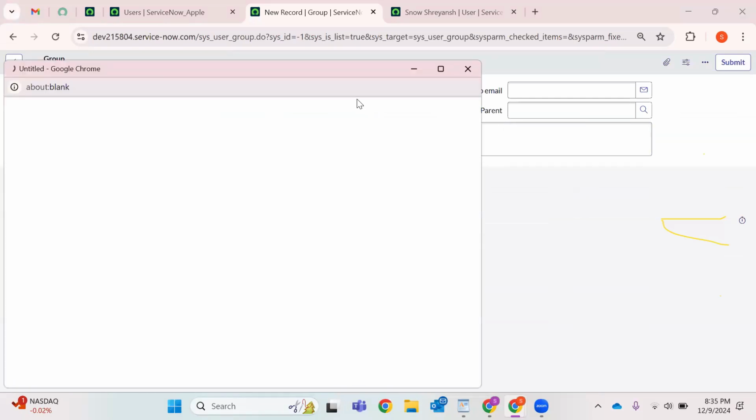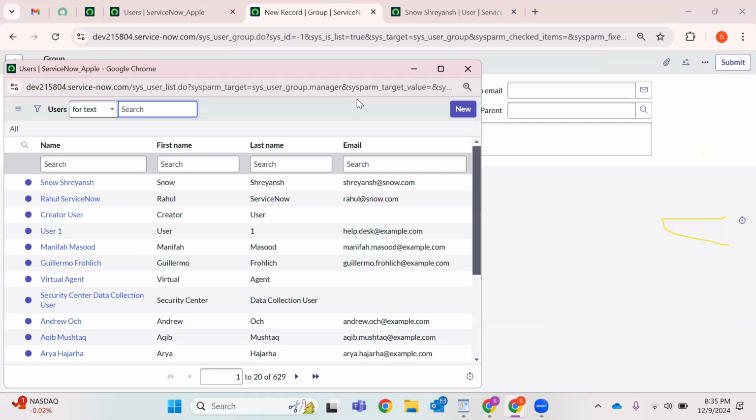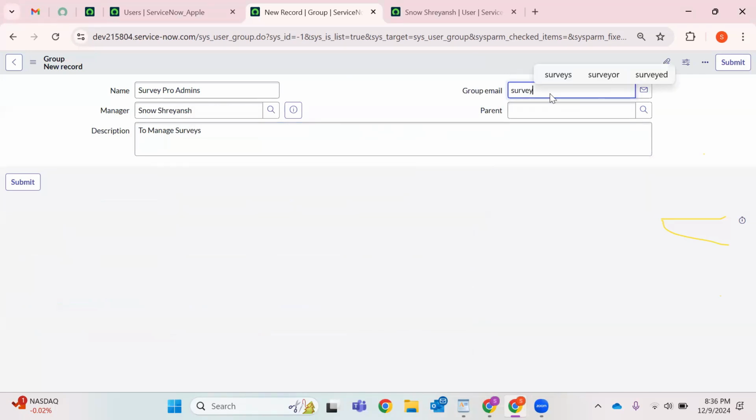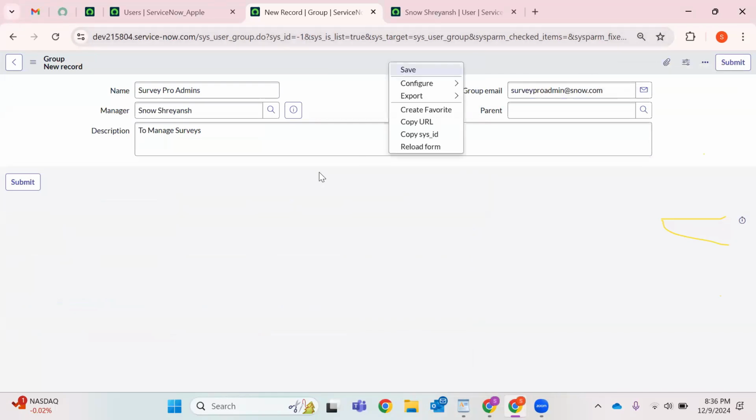One group can have a manager. Usually the manager is responsible for adding or removing the users. Even if a new email comes to this particular group, you can configure your group mail, so the manager can either approve or reject it. So we'll make Shreyansh a manager to manage survey. And for the moment, I'm just giving survey admin@snow.com. What is Snow? Snow is a nickname of your ServiceNow. Okay, save it.